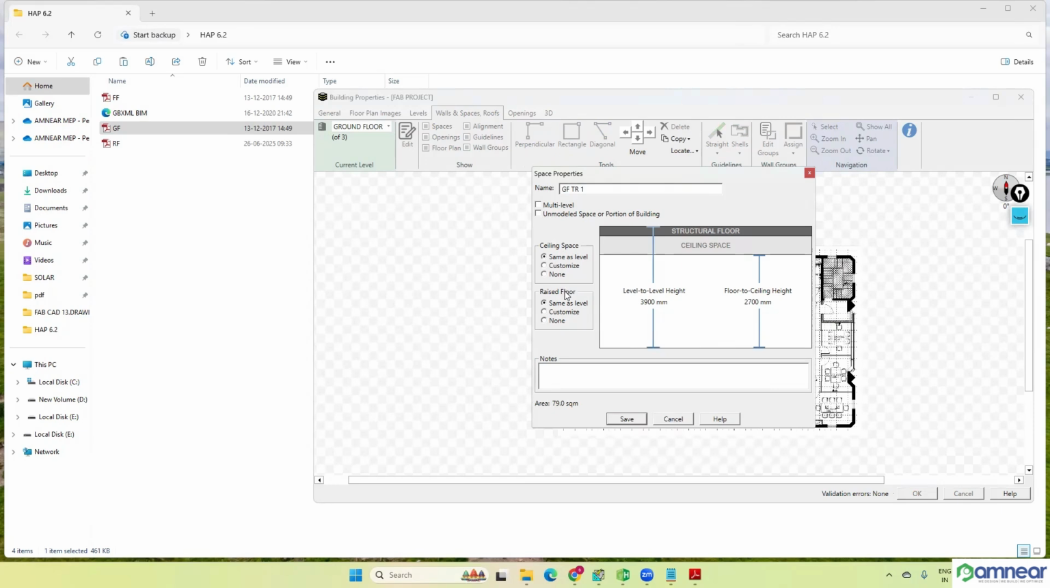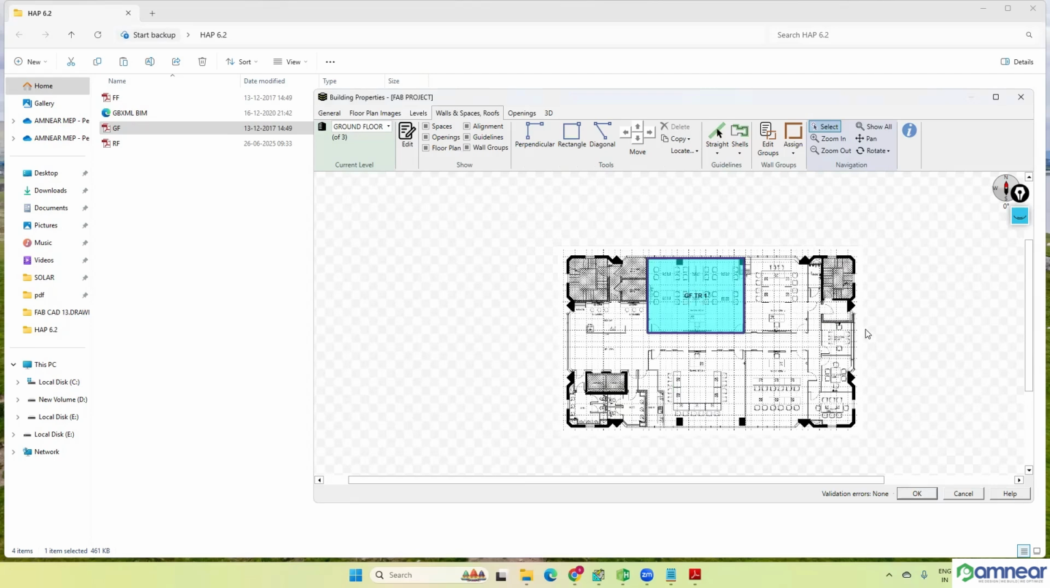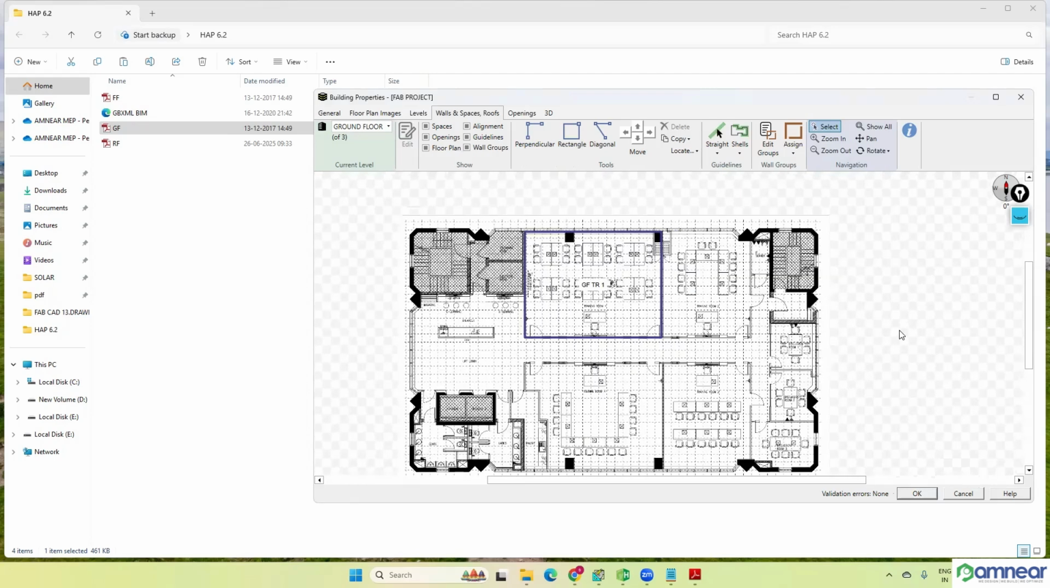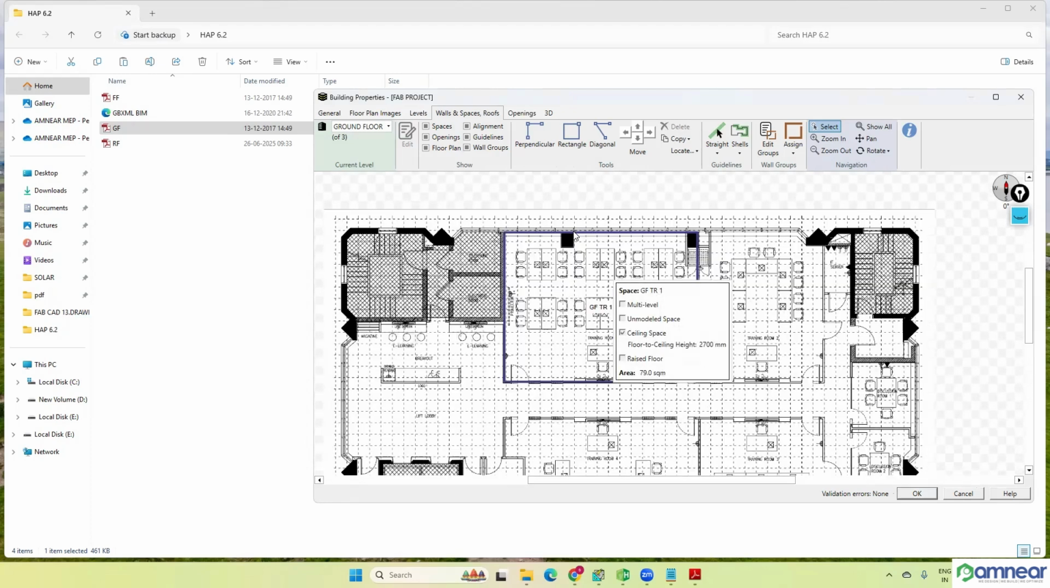Now you can see the raised floor. If you have a raised floor, you can assign it. If you don't, avoid it. Anyhow, I'm keeping the same as the ground floor. Save this one. So this is my space. Okay. Now in this space, this is the exposed wall. These are inside walls only that I need to assign. The wall type, wall properties, everything I have to assign.